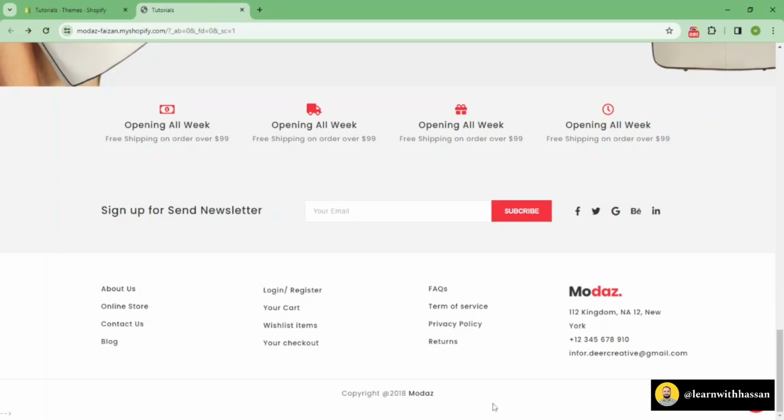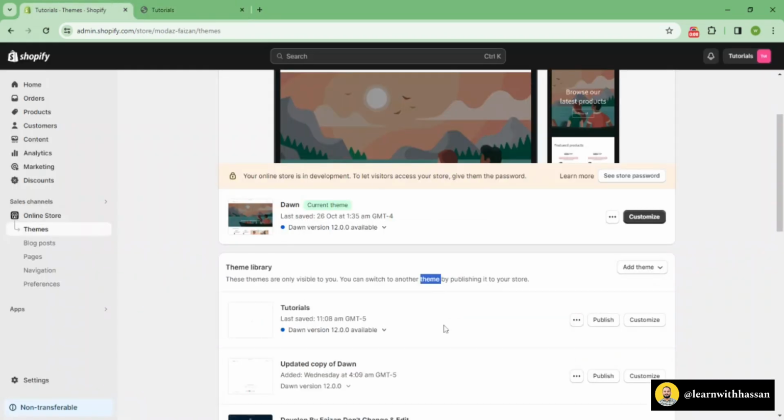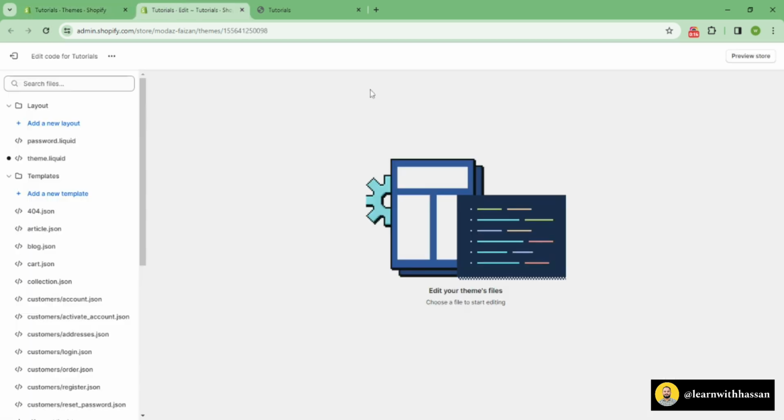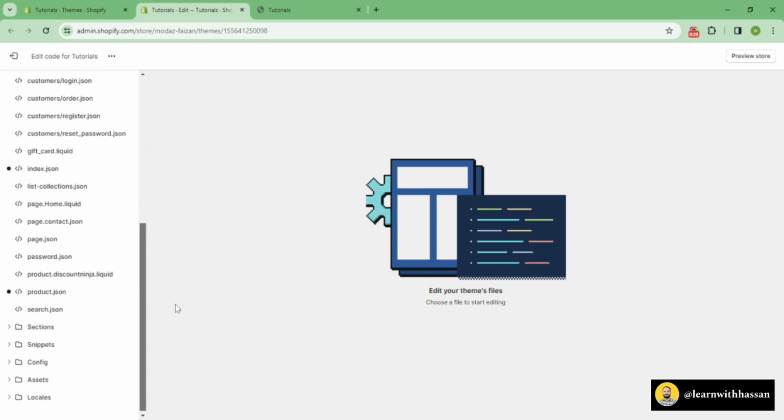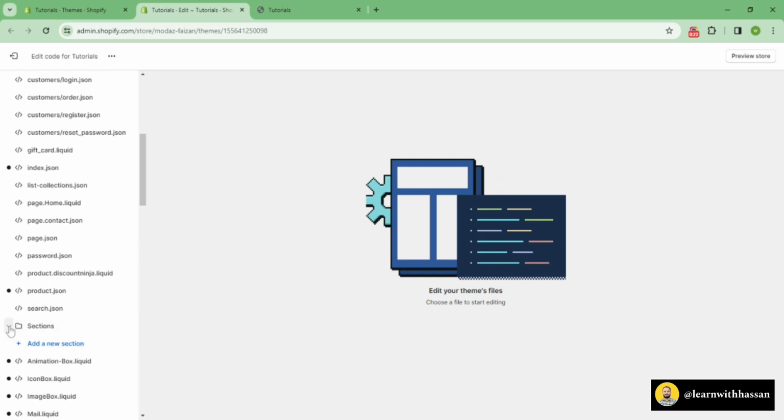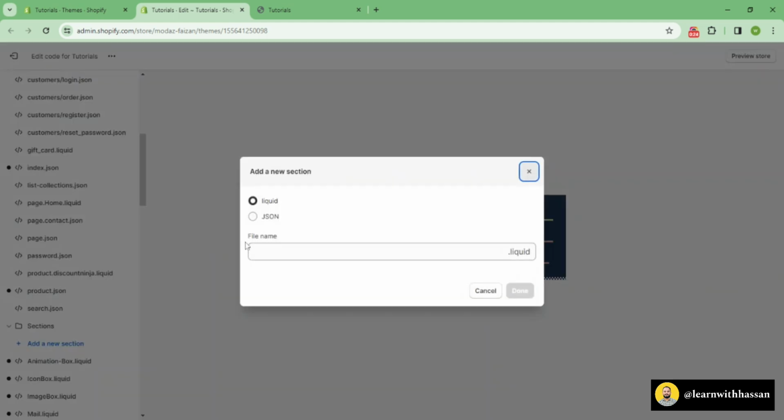Today in this tutorial we will learn how to make this footer part dynamic. So first of all, open your code editor. Now inside our code editor we will make a new section. So come to the section part and add a new section.